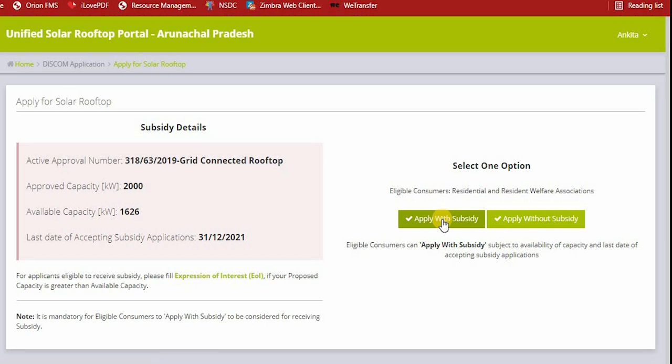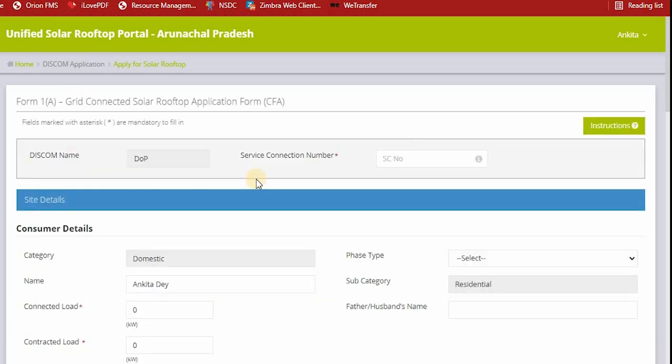On selecting Apply with Subsidy, Form 1A Grid Connected Solar Rooftop Application Form CFA appears. Applicant should fill in this form to apply. Fields marked with asterisks are mandatory to fill in. Discom name will be filled by default as DOP. The applicant needs to enter the service connection number to proceed with the application process.